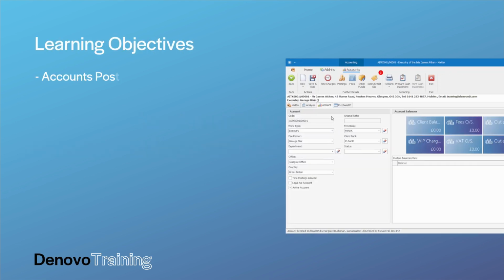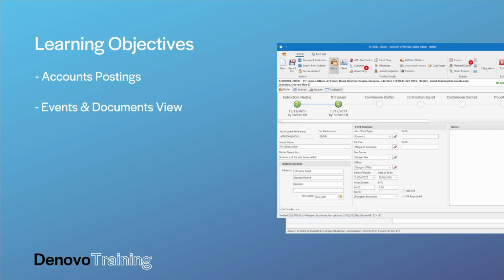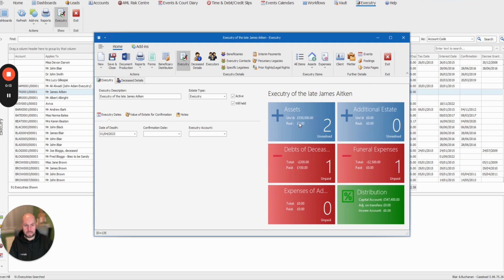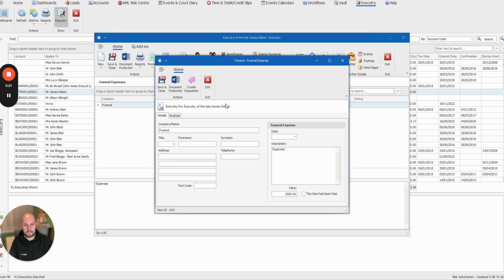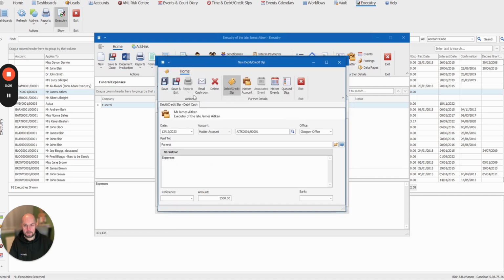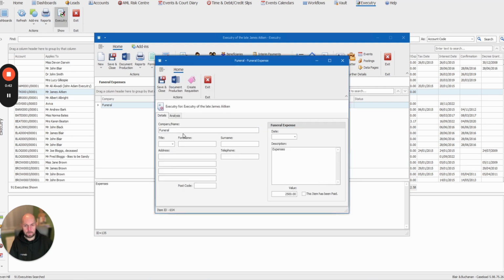In this video we're going to look at the accounts postings and the events and documents view. If we have an asset or a debt that we're looking to be created as a posting into the account system, you would select the appropriate asset and then create requisition. The create requisition will pull in the details that you've stored against the asset, the description, the narrative and the amount. All you then have to do is click save and exit, and that will then be sent to cash room for processing.